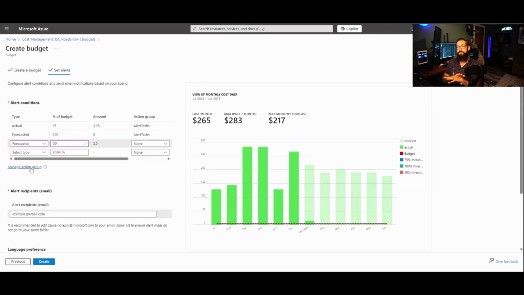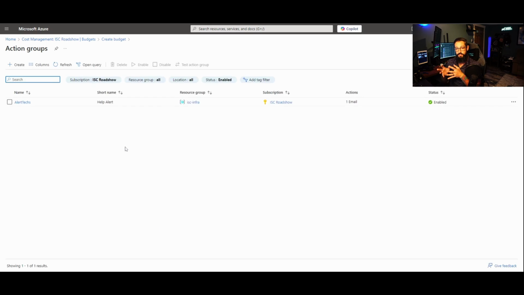Now, action groups are not exclusive to Azure Budgets. They happen to leverage those. But action groups are essentially if there's any sort of monitoring or alerts or anything in the environment that needs to have an action run or done against it, these are the groups you create to do this.